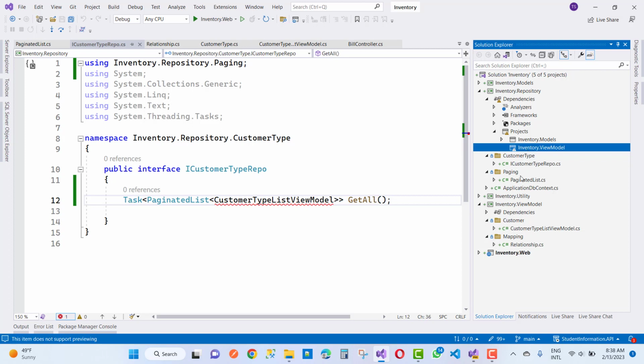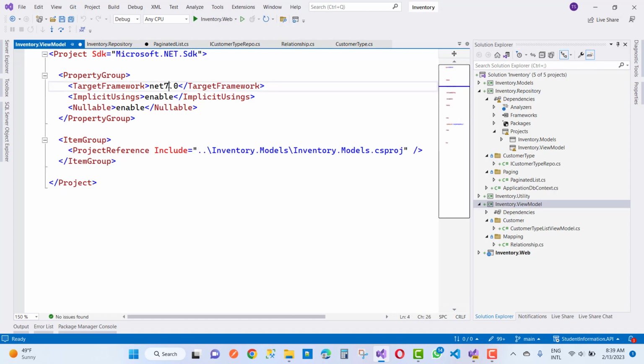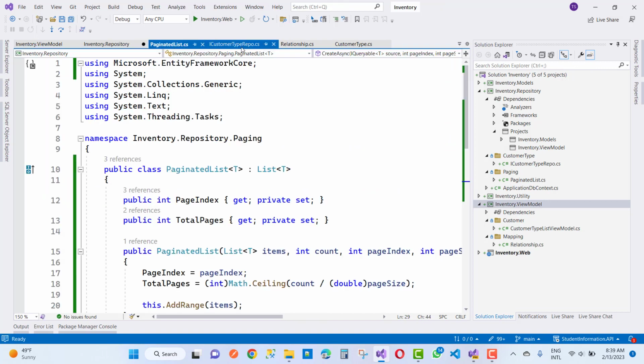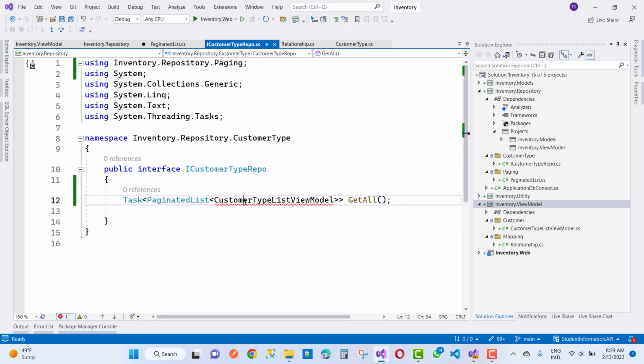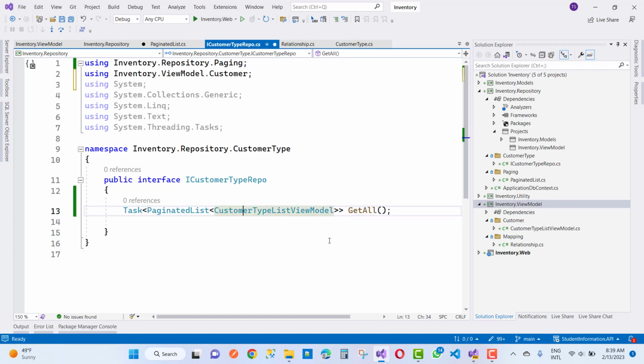What's going on? Because the repository is of type 6.0, but the view model is of type 7.0. So first of all change it to 6.0 in the view model section. Go to the view model, and here you are using 6.0. I think it's supportable right now. Okay, that's fine. So inventory.repository and customer type, customer type. Let's resolve this issue now. So using inventory.viewmodel.customer. Okay, so everything is clear.